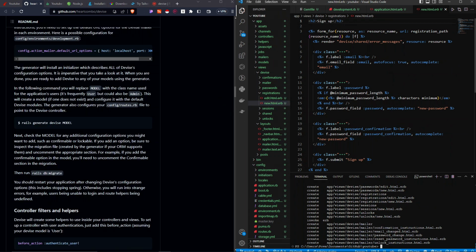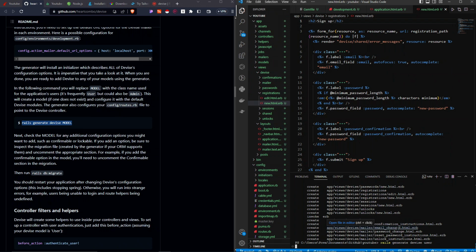So there's just a few more steps before we have authentication integrated into our application. And I'm just going to run the command rails g devise, and then we're going to call it user. This is what it's commonly called. It's usually called a user. And this is the model that we're going to use with devise.